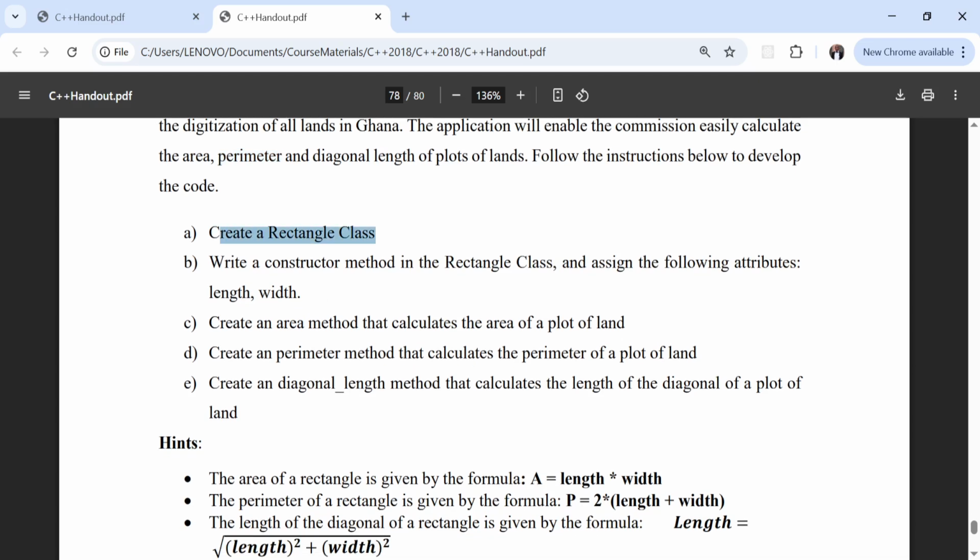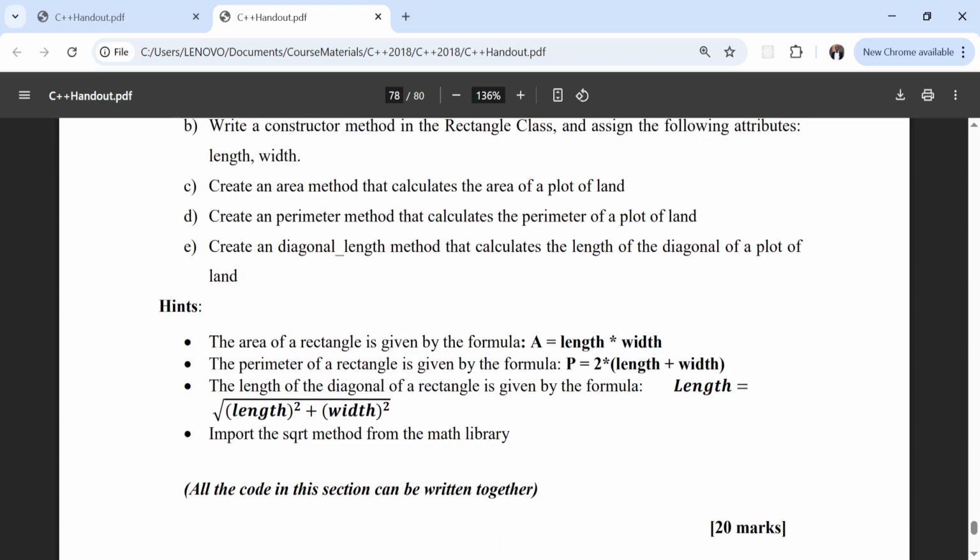The second instruction is to write a constructor method in the rectangle class and assign the following attributes: length and width. Now, create an area method that calculates the area of a plot of land. Create a perimeter method that calculates the perimeter of a plot of land. Now, create the diagonal length method that calculates the diagonal length of a plot of land. And you have some useful hints over here.